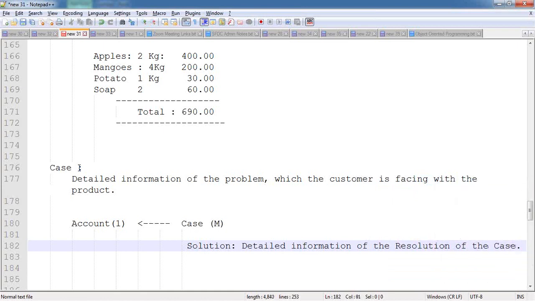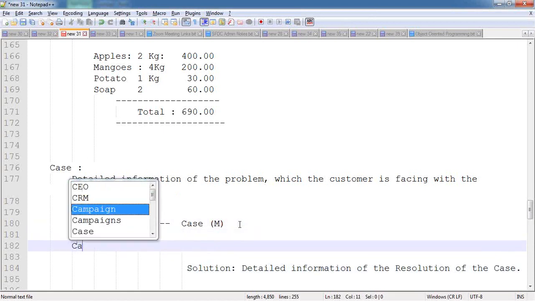It's the detailed information of the resolution of the case. That means whatever complaint has been raised by the customer, to resolve that problem, the detailed step-by-step approach which I am giving to the customer is called a solution. Now tell me, solution is associated with what? With customer or with case? With case. Okay. Solution is associated with case.